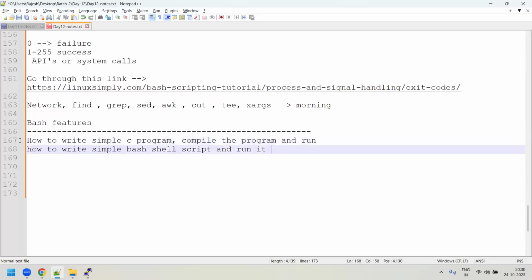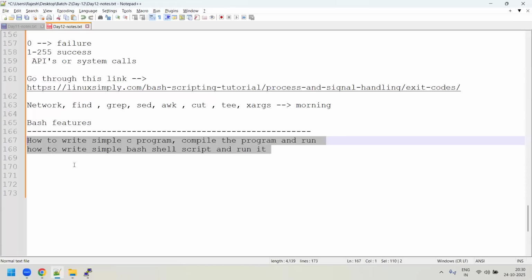But let us today learn a very simple way of writing a simple C program, and then compile and run that program. Let us see now.